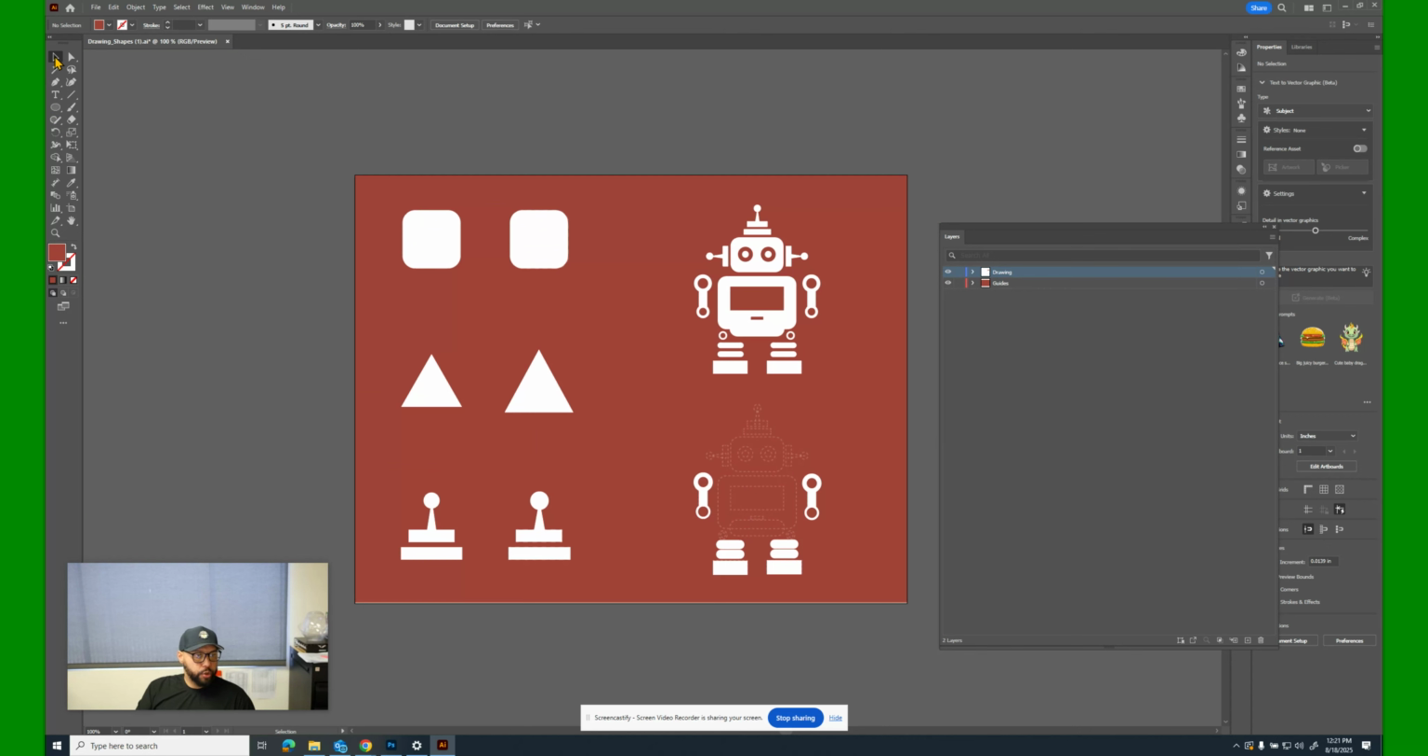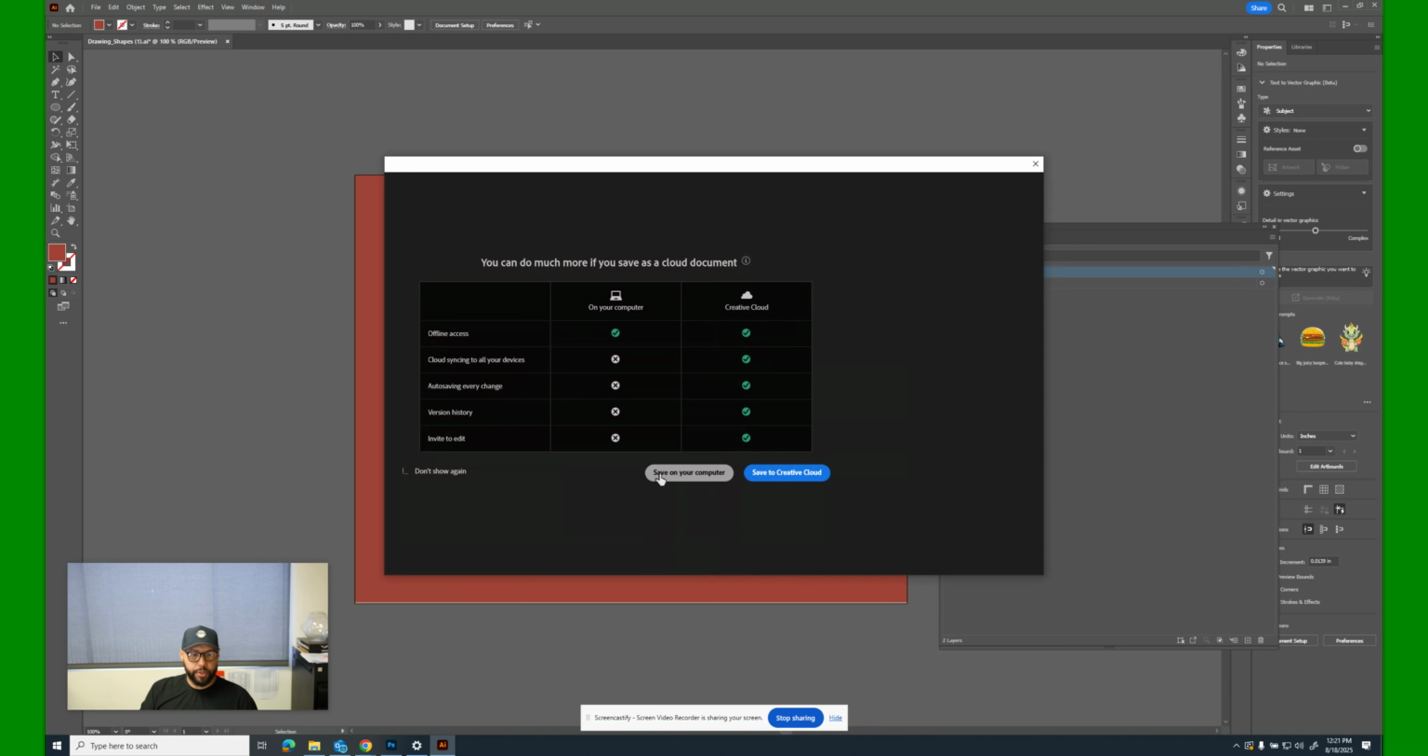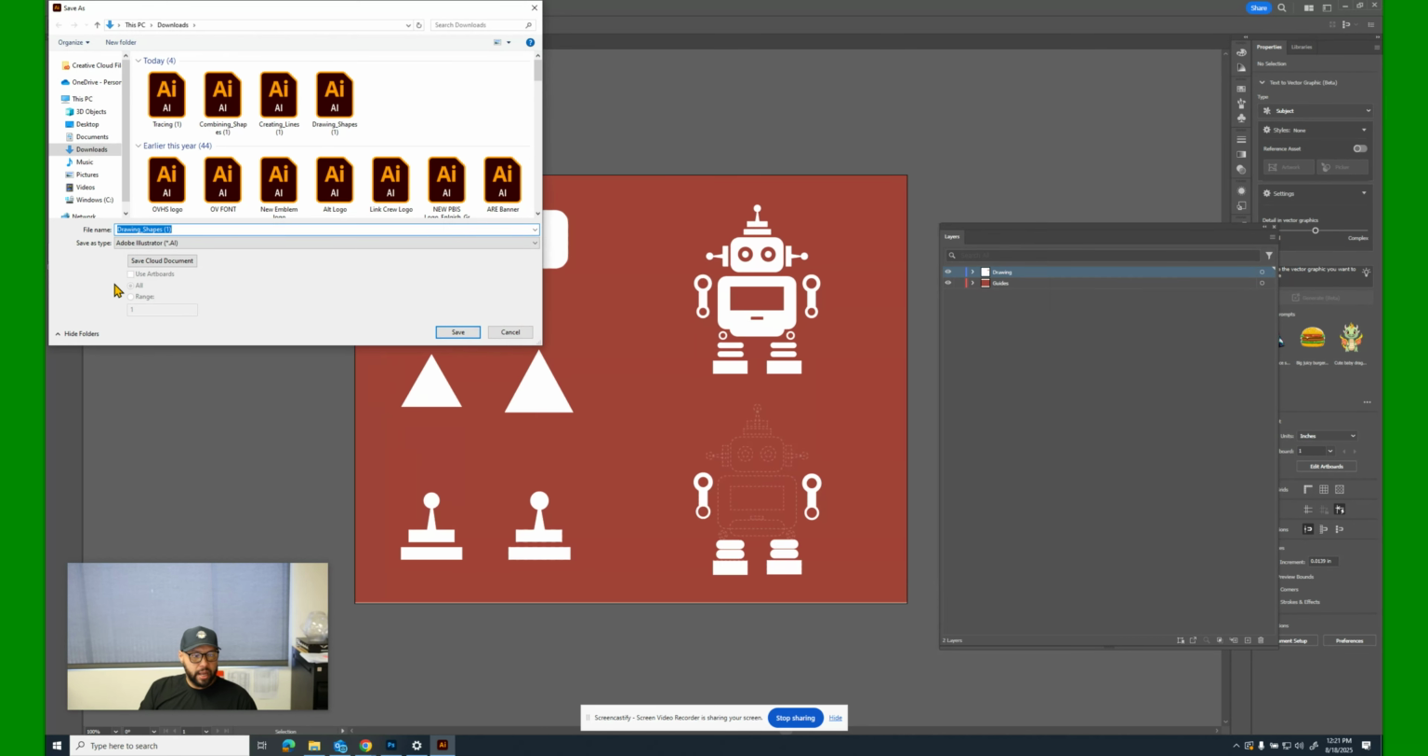The way you save this, okay? If you're not done, it's File, Save As, Save on Computer, and then make sure that it says Illustrator file here when you save it, and then just name it Drawing Shapes Not Finished. And then you can save it, okay? Make sure you know where it's saving. So for me, it's saving in my downloads folder, so when I save it, it'll pop up in my downloads, okay?